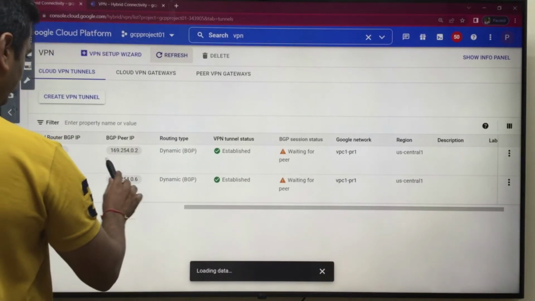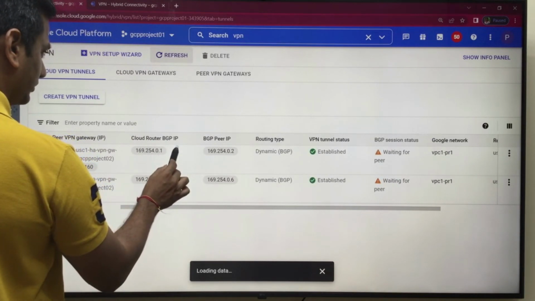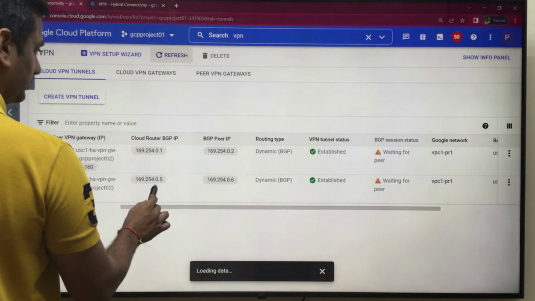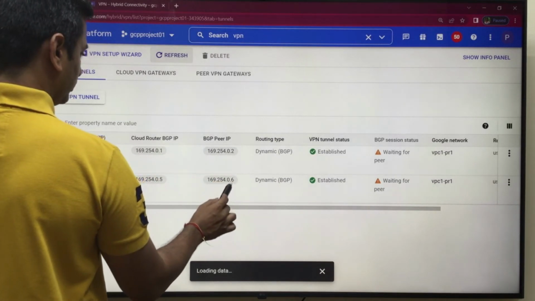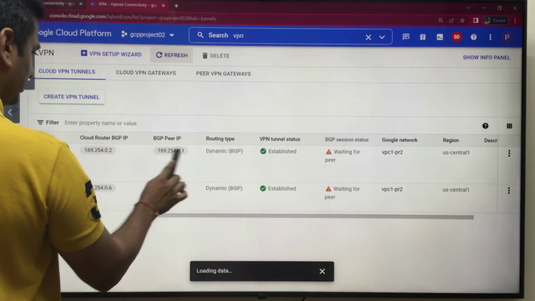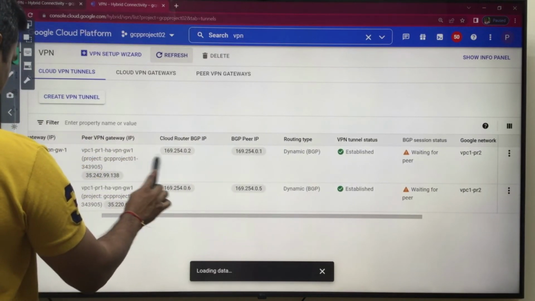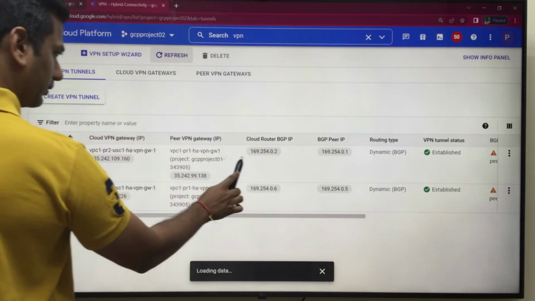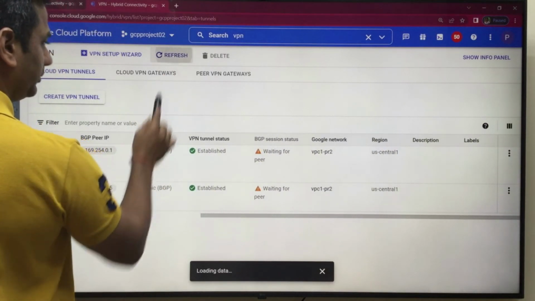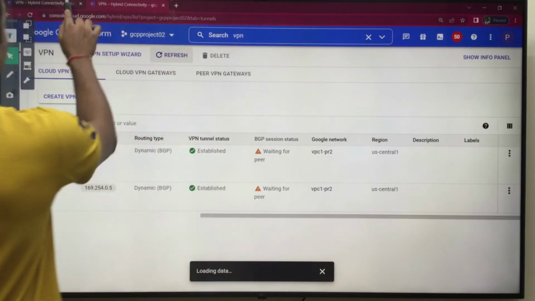Something is wrong. Your cloud router BGP IP address is correct: your 01, 05, 02, 06. The PR2 BGP peer 01, your 02, 05. Perfect. What's wrong? The BGP session is currently still waiting for peer.